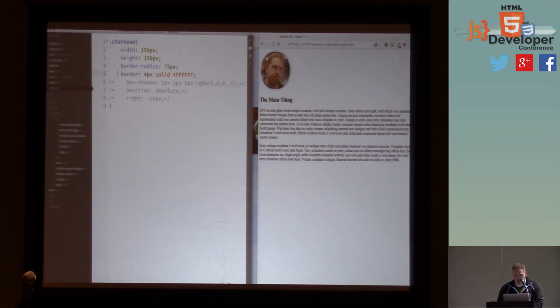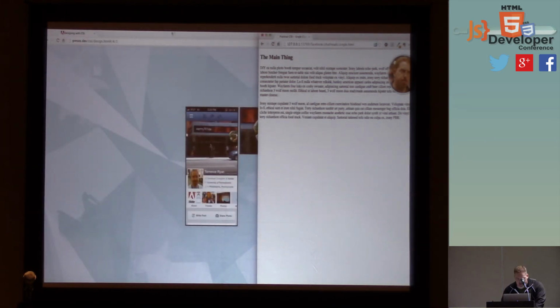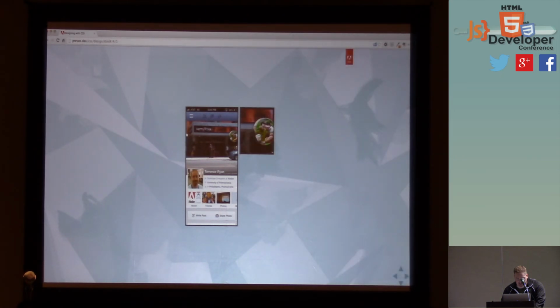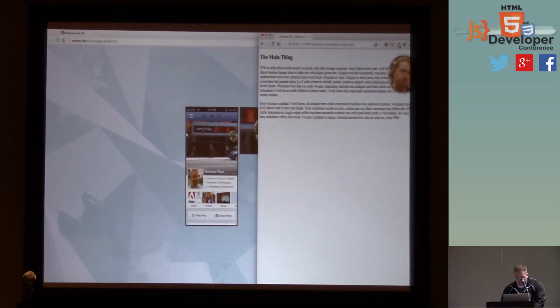So the next thing I'm going to do is add a border to it. Just a simple little outline like there is in Facebook. I'll add a box shadow so that it kind of highlights out from the thing. And then I'm going to position it absolutely. And when I do that, you'll see it takes it out of the box model. Then I'm going to set it -10 pixels from the right, which will give that effect of being mostly on, but a little bit off, which matches the way Facebook does it. And so there we go.